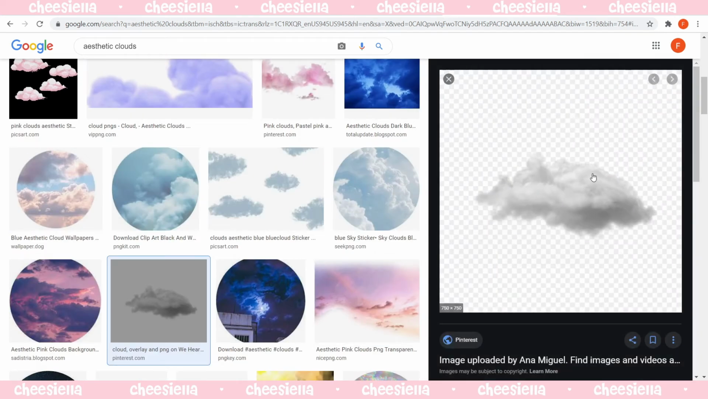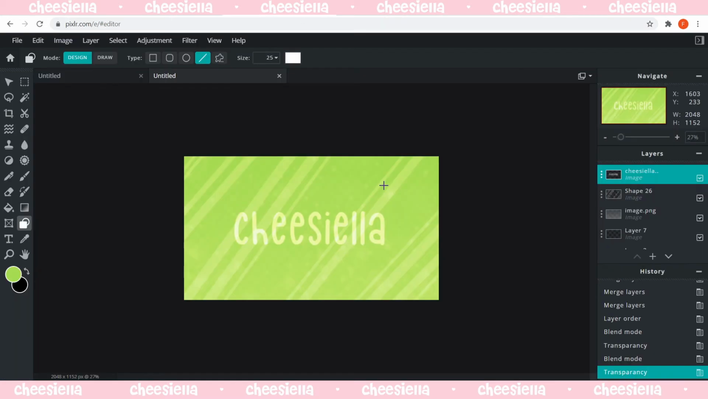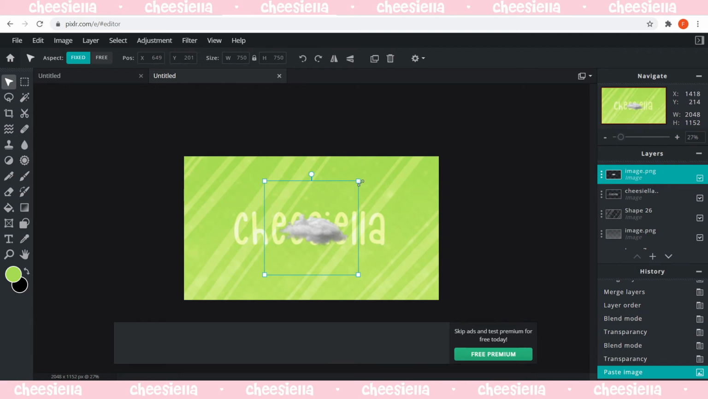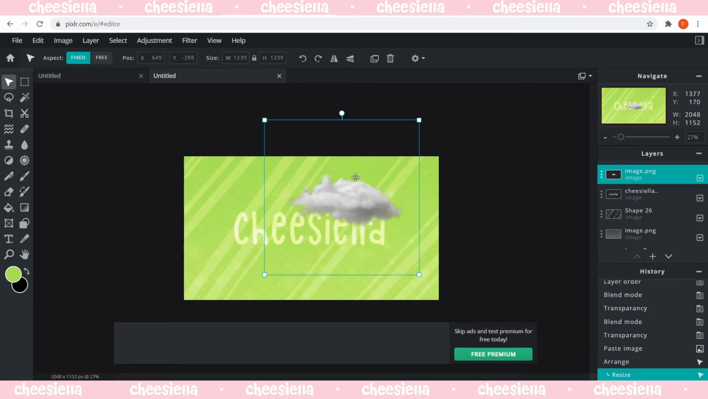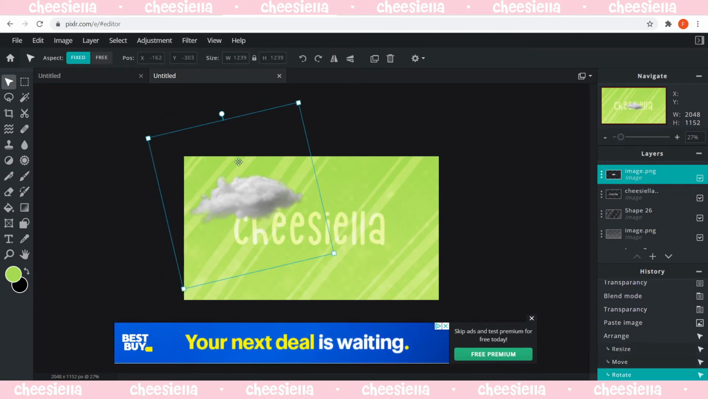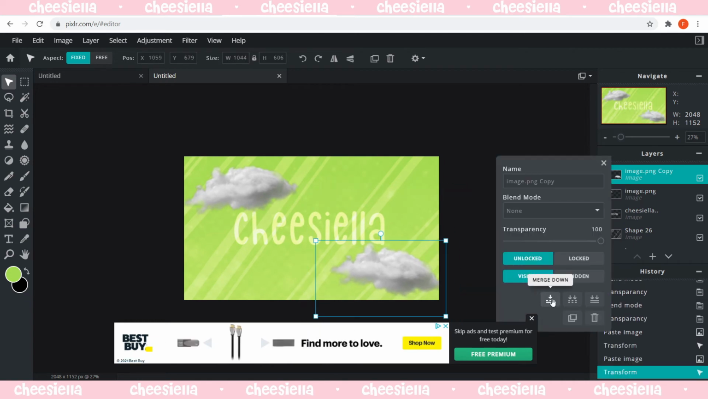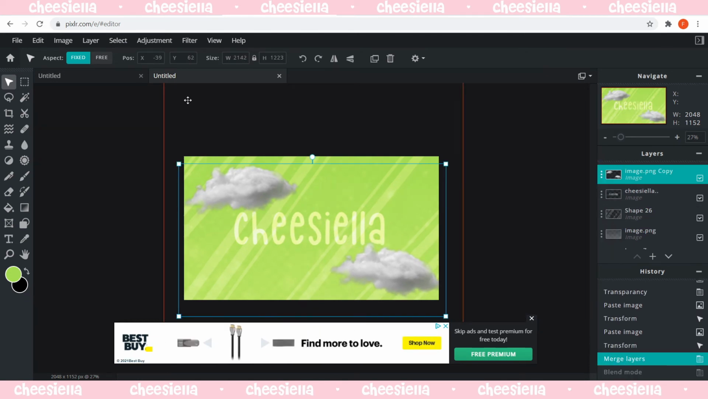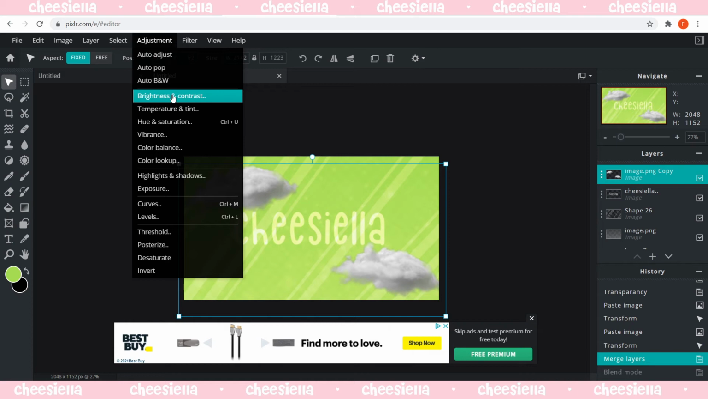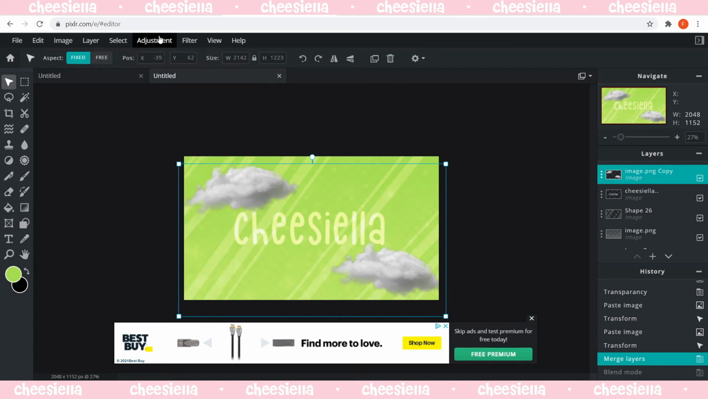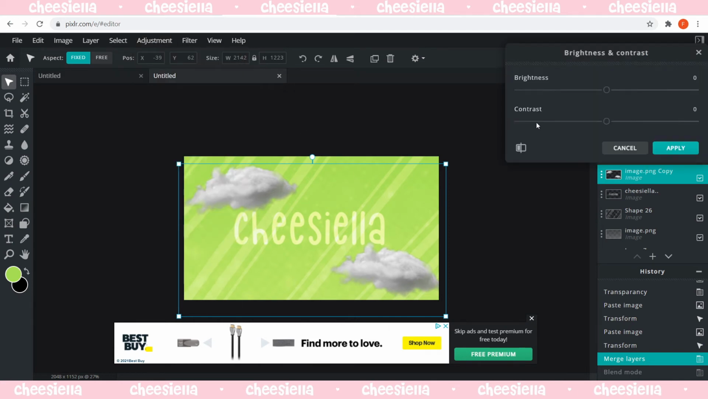Once you've found a cloud that you like, right-click on it, press Copy Image, and now on your keyboard press Ctrl-V to paste the cloud onto your canvas. Now transform it to suit your liking. Merge the cloud layers down, and now you can adjust the brightness and contrast if you would like by going to Adjustment, then Brightness and Contrast.